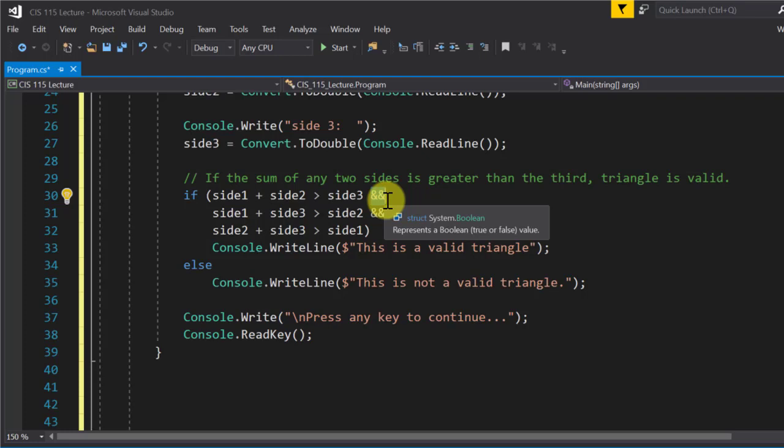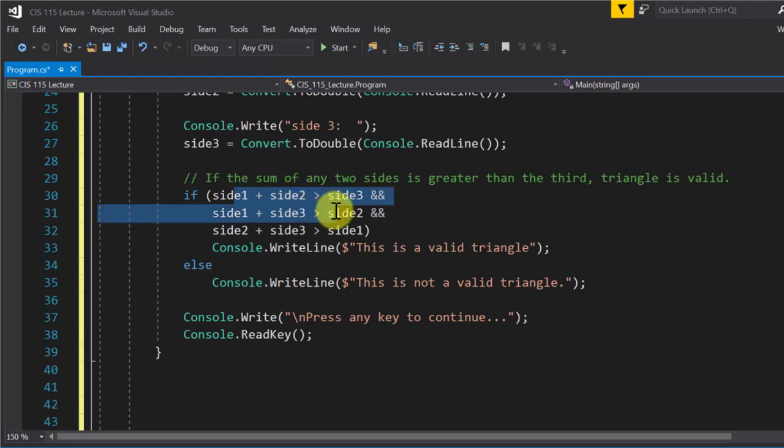In other words, as soon as we see a false, then the whole thing's false. So with and, if there's a false, everything's false. All right, so, but if this is true, and also this is true, and also this is true. So I got 3 things that have to be true in order for it to be a valid triangle. All right? And that makes sense. I mean, if you speak it out in English, it totally makes sense.